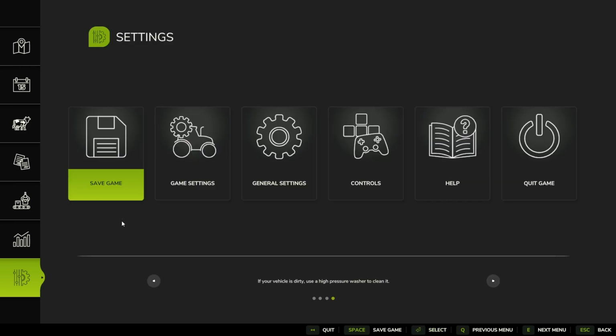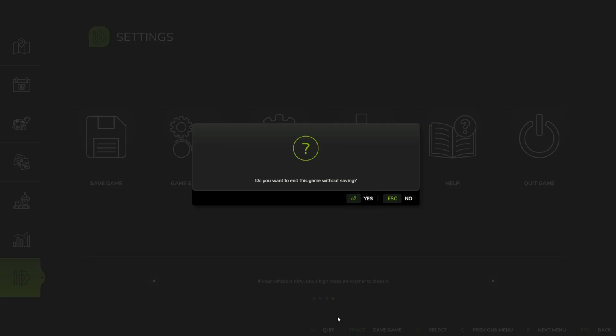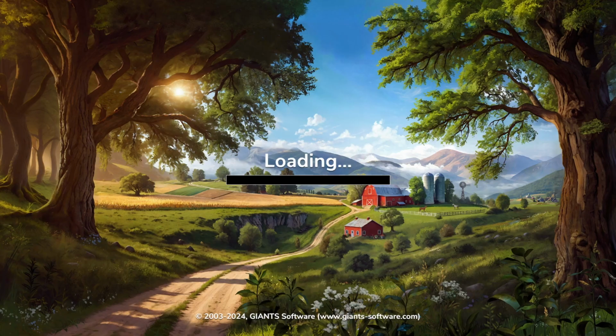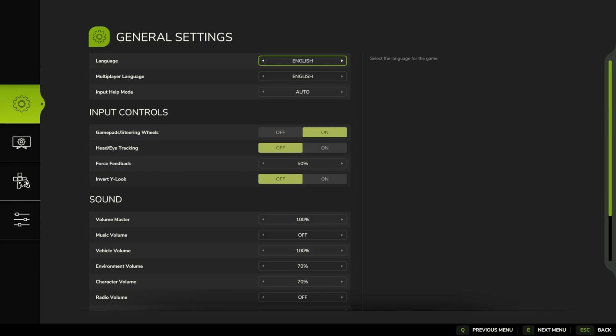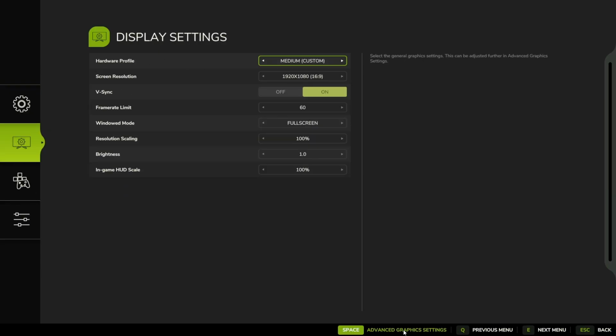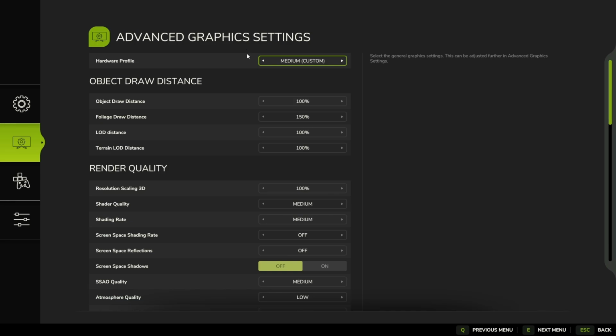Back to the game, I'm going to quit out of our instance right there so that we can go back and take a look at the graphics in the main out of game menu. So we go under options, graphics, and advanced graphics. Now you can pretty much ignore my medium custom right here because I've changed all kinds of stuff like crazy.